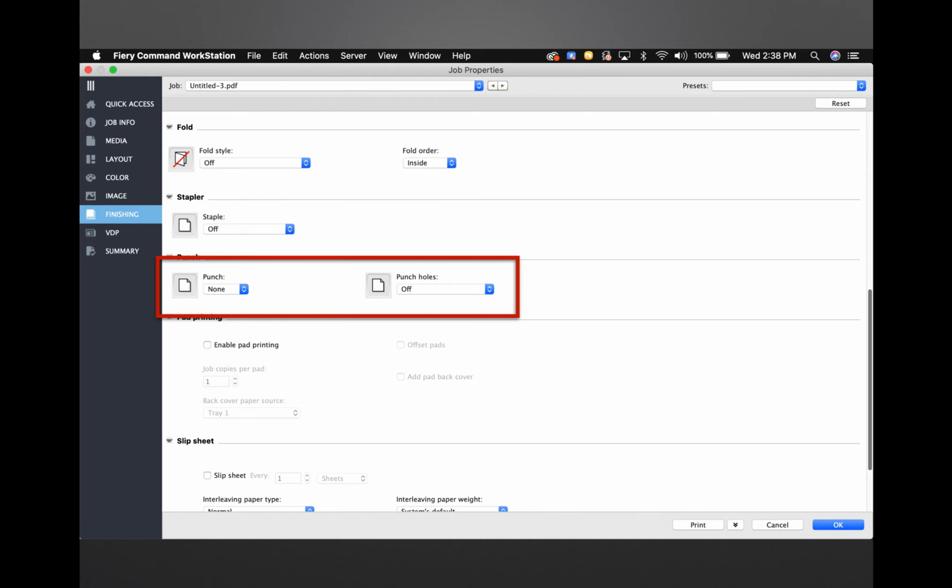And then lastly, you have punch. If there's a GBC punch unit, you'll see a multi-punch on there. Otherwise, you'll have 2 3-hole punch, and you can choose left or right for punch on how you want to do it.